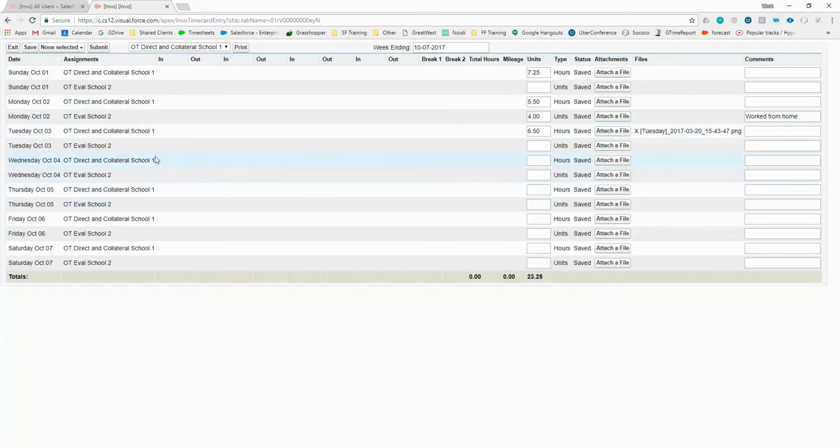The final step that we need to do once we make sure that our time card is completed is to click on the None Selected button up here and then select the assignment for which you want to submit your timesheet. So I'm going to select School 1 and I'm going to hit the Submit button to the right of this drop down. Once I click the Submit button and it finished processing, the status is going to be changed to Submitted, and that would mean that I have successfully submitted my time card for approval.